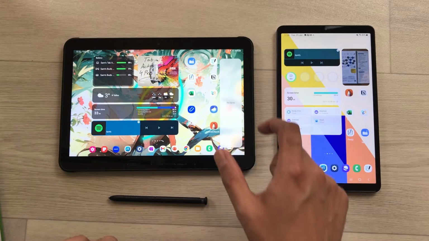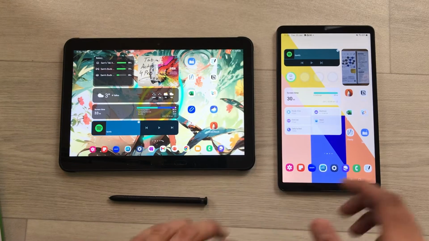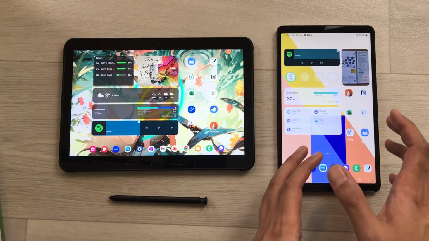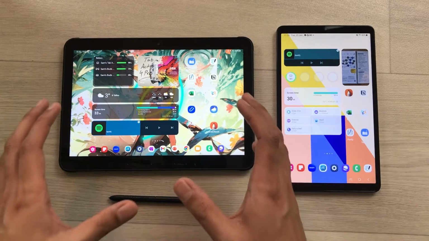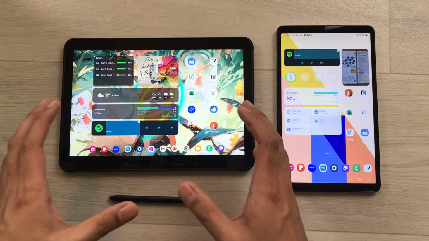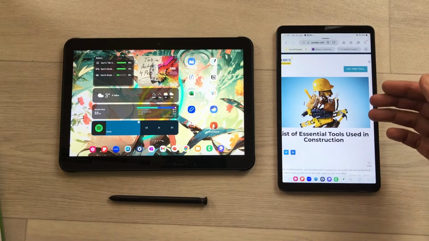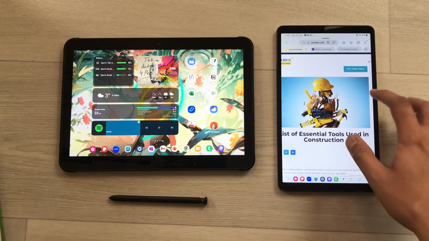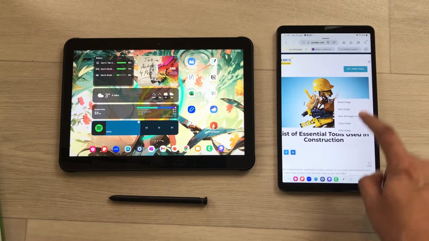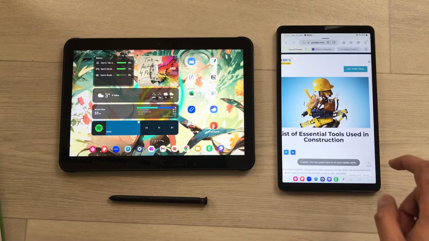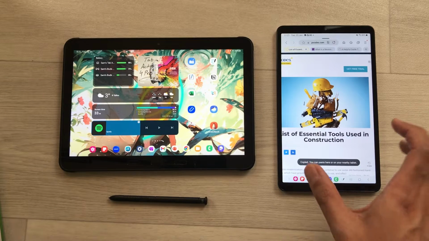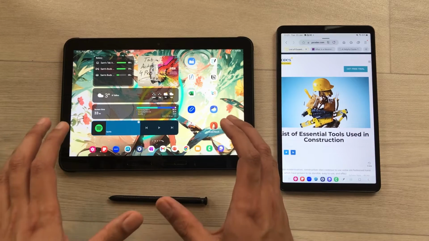So you can see the clipboard is currently empty. Now whatever I copy on this Samsung device, it will also be available in Samsung Tab Active 4 Pro. For example, here I open this website and I like this image. Now I want to copy this image. So I will press and hold it like this, and then I select this copy image option. Now the same image will be available on this device.